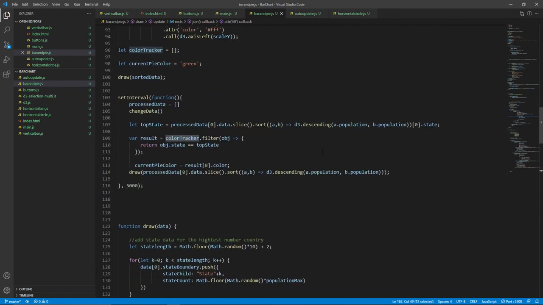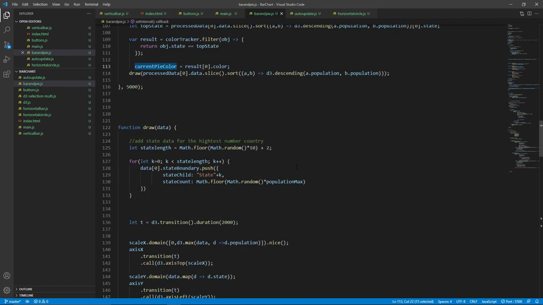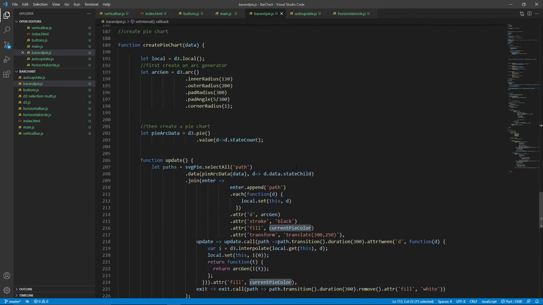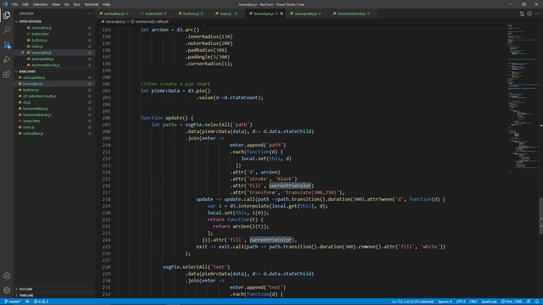And in the set interval method, whereas initially we were only calling the draw method, this time I'm also figuring out which is the country that has come first, and then I'm grabbing the color of the bar chart for that country and assigning it to the current pie color variable, which is a variable, as I'll show here, that determines the color of the pie chart, and hence the pie chart changes the color each time we have a new winner.